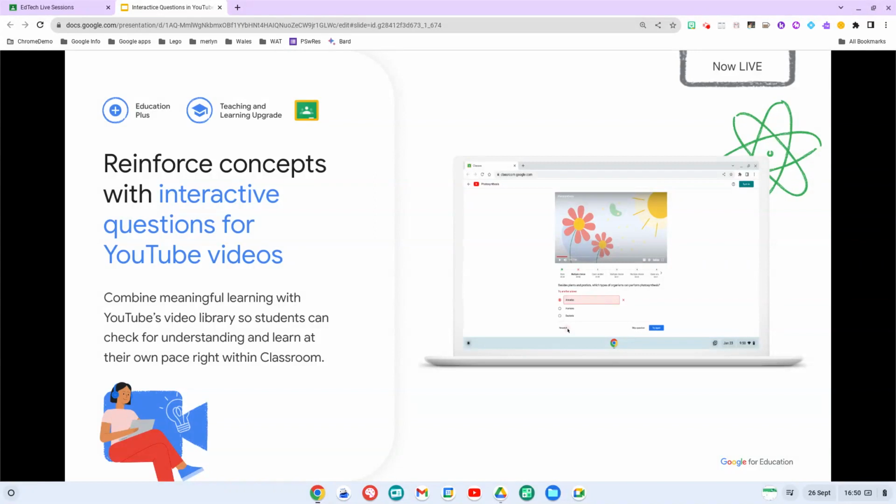So if you do not know if you've got one of those licenses, speak to your MSP, your managed service provider, or the people that provide you with your Google licensing. They're the best people. They will be able to tell you what you've got, what you have access to, and if not, they'll be able to talk to you about how you can get hold of the relevant licensing for your organization so that you'll be able to use interactive questions within YouTube. So please do reach out to them. They will be the best people to speak to.